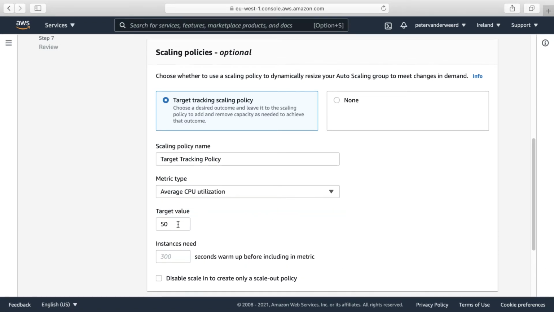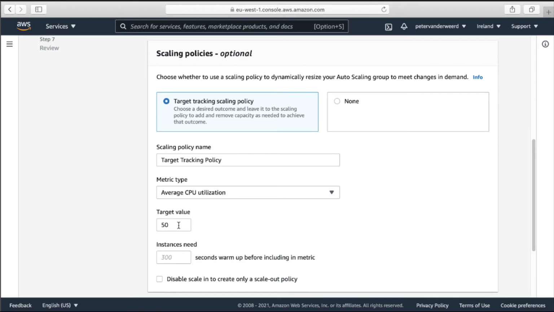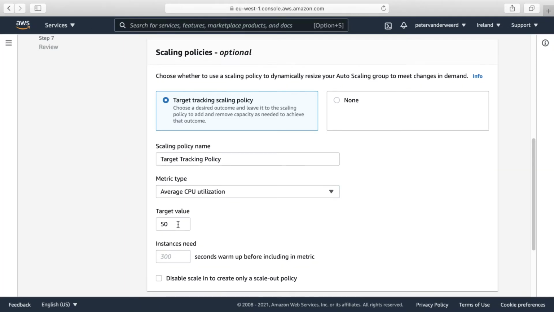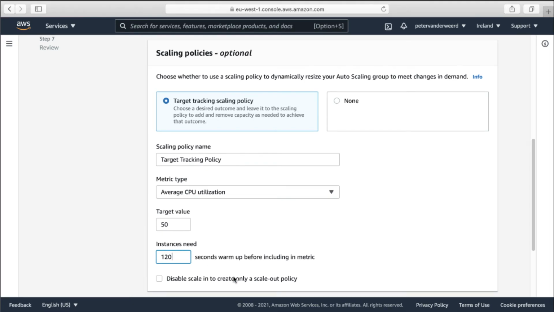This means that the auto-scaling group will keep the average CPU utilization to 50% across the group. If the threshold is breached, a scale out will take place. In our situation, we know that the starting of this web server does not take 5 minutes, so we bring the warm-up time down to 2 minutes. So it will take part in the metrics calculations a bit quicker than the default of 5.